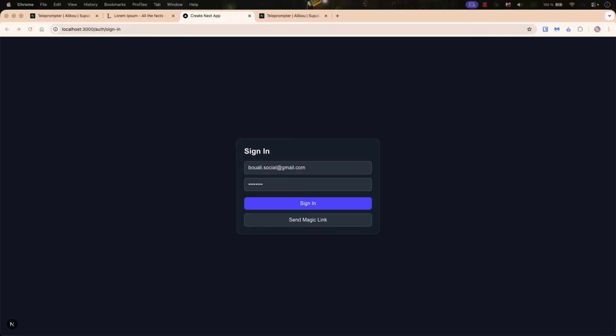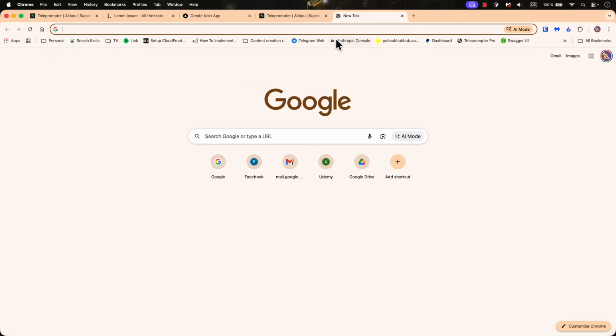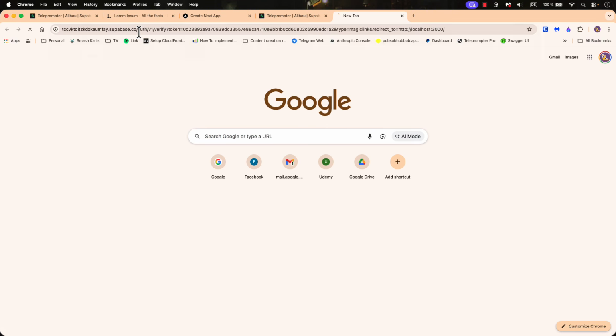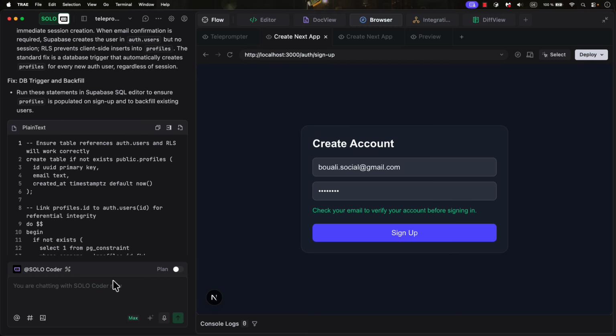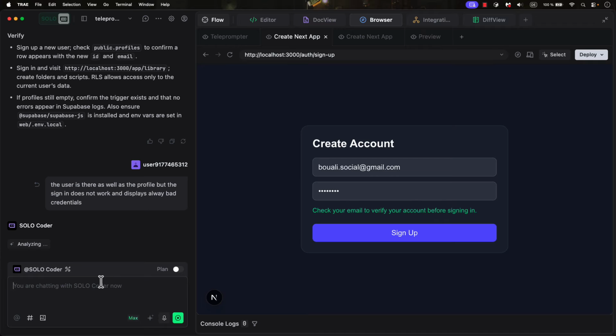All right, let's try with the magic link and see if this works. So I received an email. Let me copy it, and I will open it in here. I need to copy the link. All right, so let's ask TRAE to fix it. The user is there as well as the profile, but the sign in does not work and always displays bad credentials. Let's make it fix it, and then we will see.